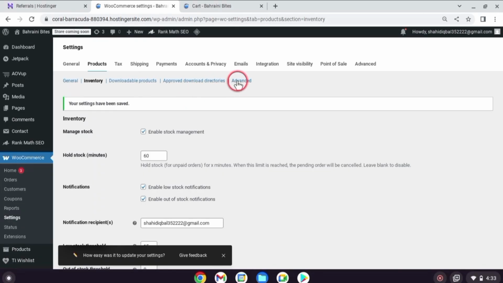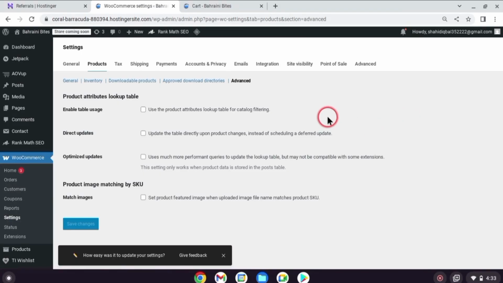Finally, there is an advanced tab. You don't need to change anything here. This is for big websites with complex setup. For small or medium stores, this part is not useful, so we can skip this.